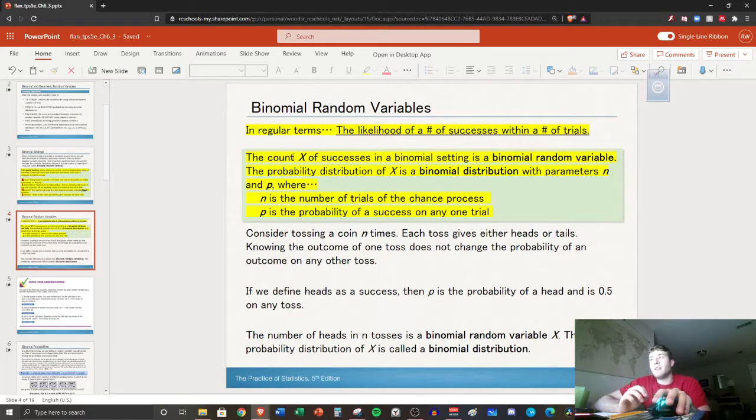Right here it says the count x of successes in a binomial setting is a binomial random variable. The probability distribution of x, which is what we're about to create, is a binomial distribution with parameters n and p. N is the number of trials in the chance process. P is the probability of success on any one trial. So these are going to be very important parts for when we get into calculation, which is going to happen in this lesson. Okay, so I'll pause and let you write this.